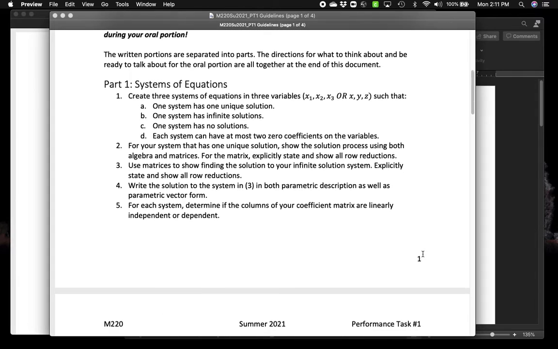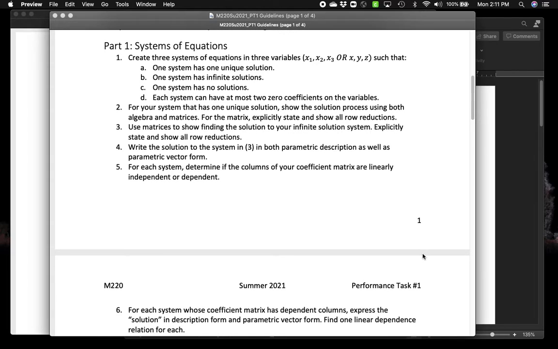The first part is all about our systems of equations. The first thing you're going to do is create 3 different systems. That means 3 individual systems, not 3 equations. Technically you'll have 9 equations. Each system has to have one of these properties. One needs to have just a unique solution, one needs to have an infinite number of solutions, one needs to have no solutions.